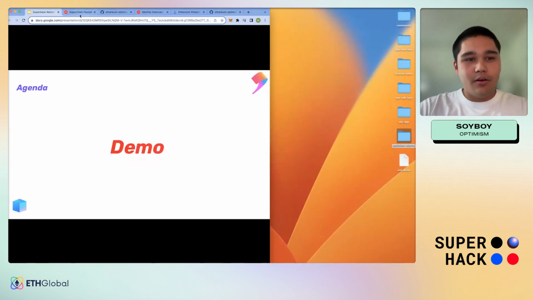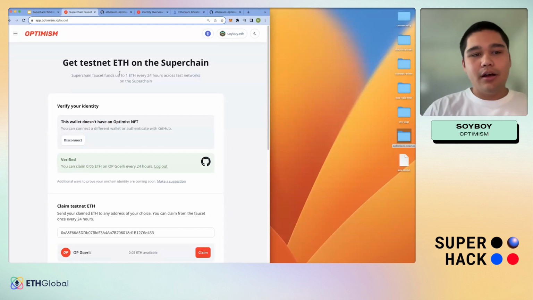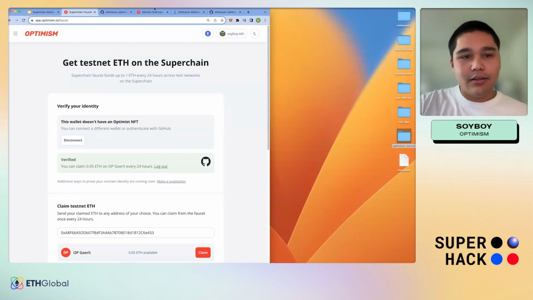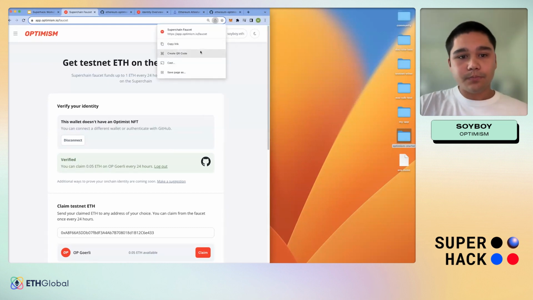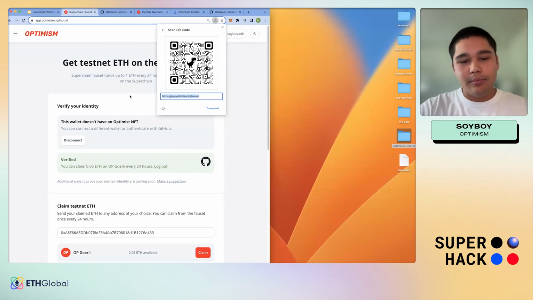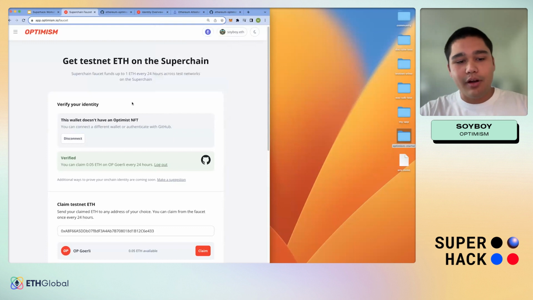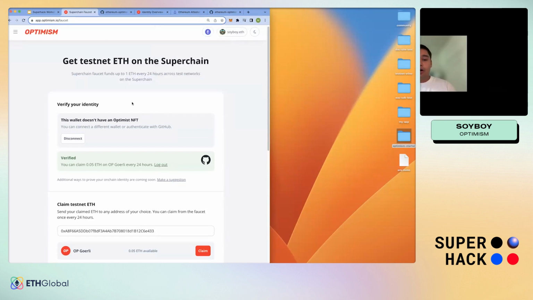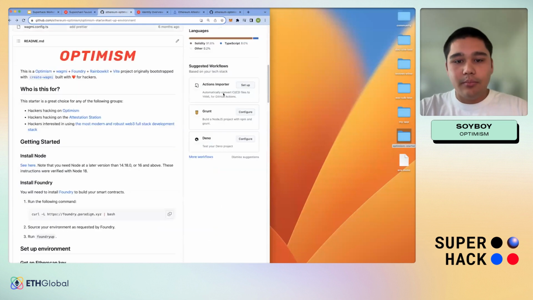Cool. So first off, if you need testnet ether, Optimism has a faucet. Let me move this out of the way. I can share a QR code. Optimism just put out a Superchain faucet. Other testnet coins are coming soon. You can get a little bit by connecting your GitHub account, or if you have an Optimist NFT, you can get 1 testnet ether per day. So you can go ahead and check that out.